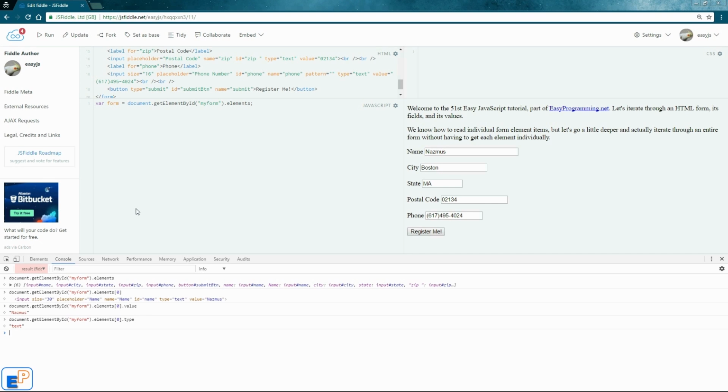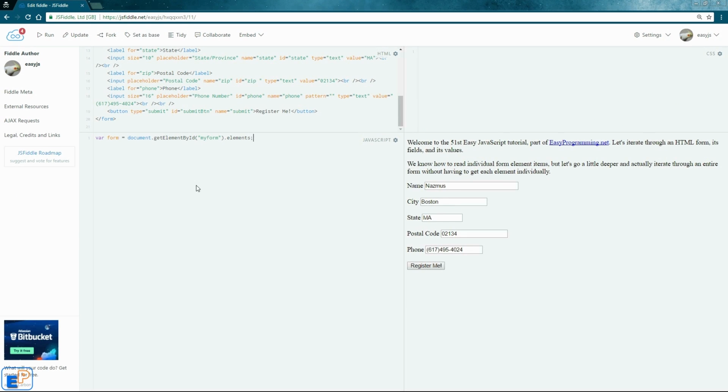So you can use the elements item to iterate through a form and quickly get properties. You can manipulate it. In the past, I've shown you how you can get individual properties of form elements. With this information, you can get everything in a form in just a few lines of code. So let's code and see what that looks like.